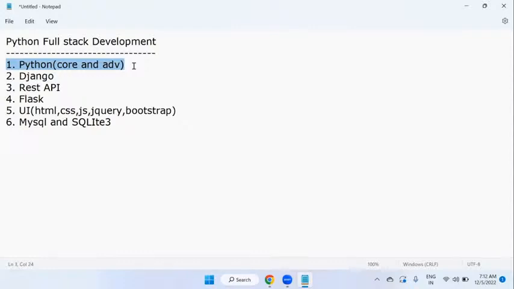So here we are going to work on Python full stack development. You need to have an idea about the Python programming language. This is the only programming language you are going to learn. The remaining are not programming languages. Then what are the remaining, sir? Okay, yes, let me discuss Django, REST API, Flask.